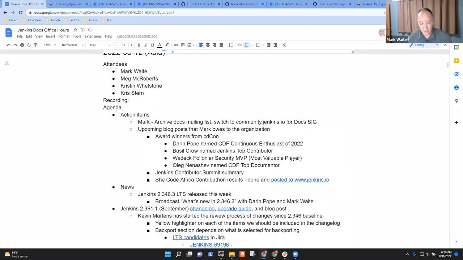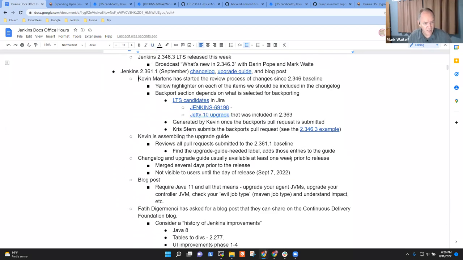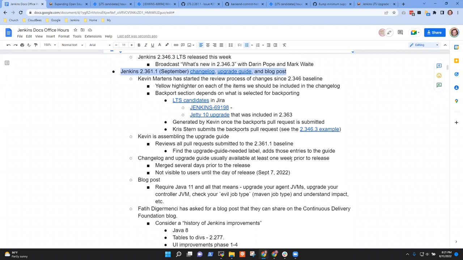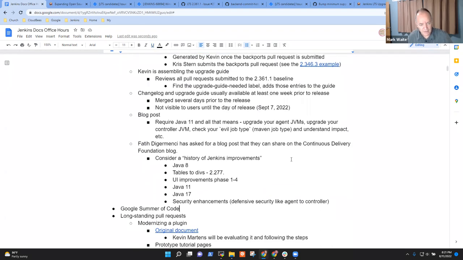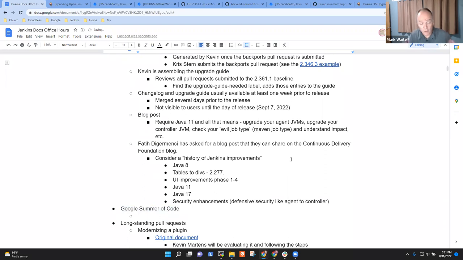Anything else on Jenkins 2.361.1? Chris, any questions from you or topics you'd like to be sure we review? I think I'm good for now. Okay, great. Next topic then is Google Summer of Code. So Chris, maybe this is one you want to address. How do you feel it's progressing, etc.?